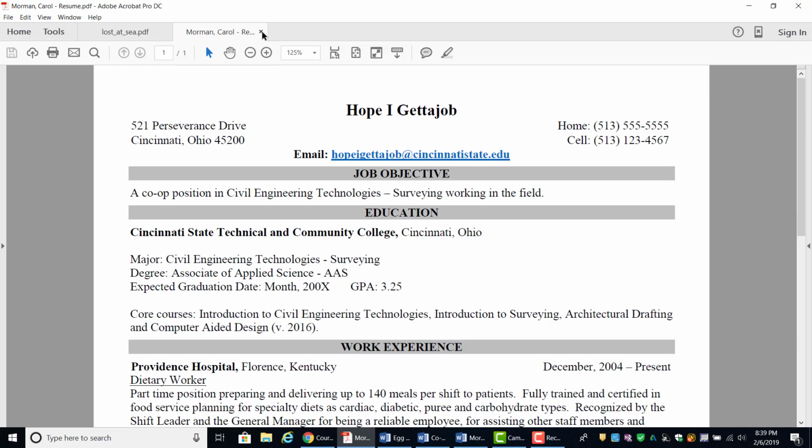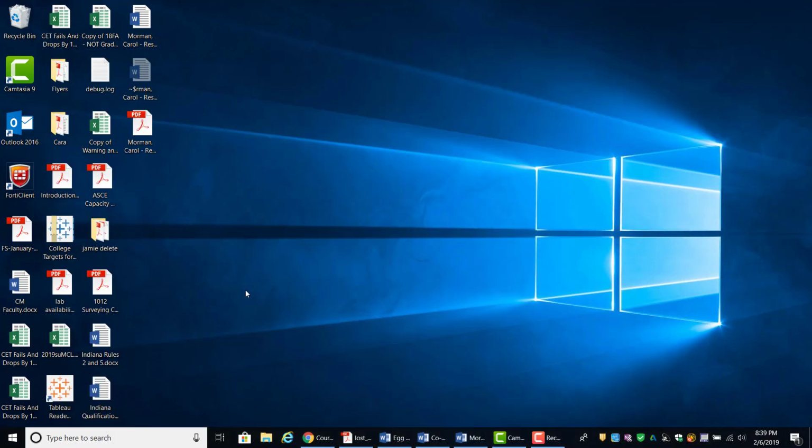So I've got my resume, it's ready to go. I've got it as a PDF and I've got it as a Word document. I want to keep both of these because if I need to make revisions, I have to go back to the Word document to be able to do that.